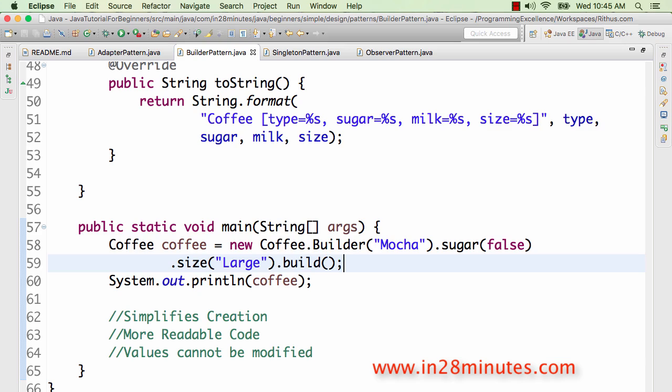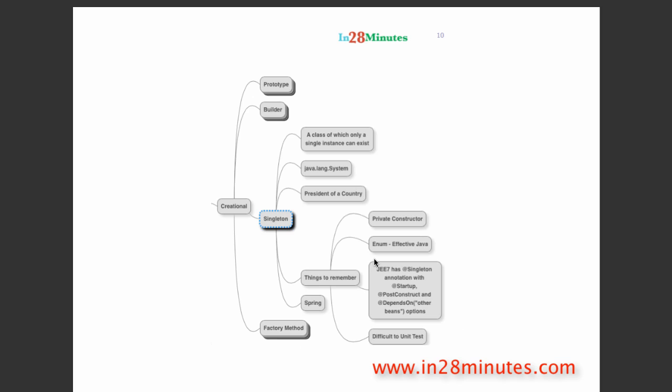Yep, so that's the builder pattern. Builder pattern simplifies the creation of objects, results in more readable code, and also gives you a lot of flexibility in how you build your objects. The next one is Singleton pattern.